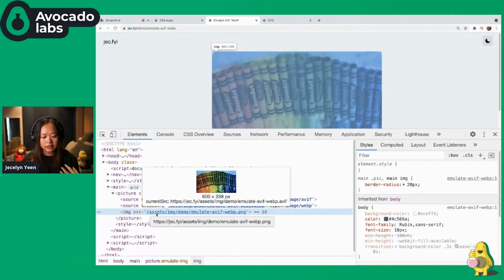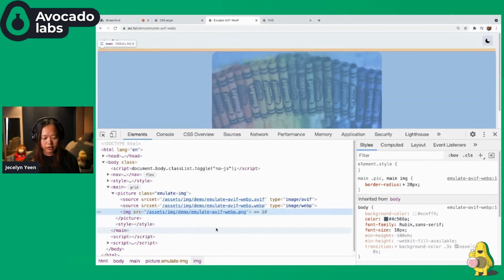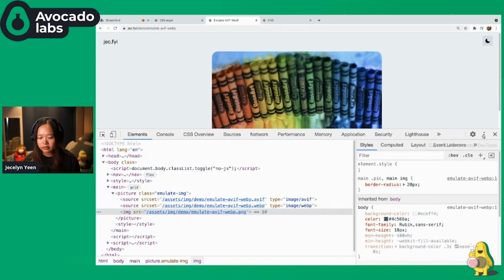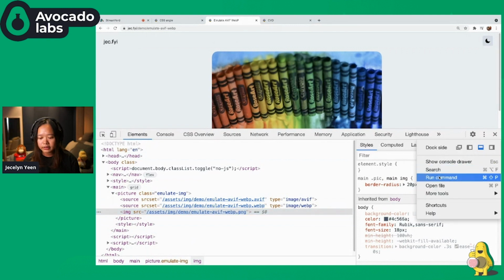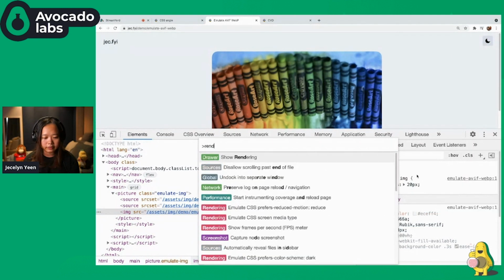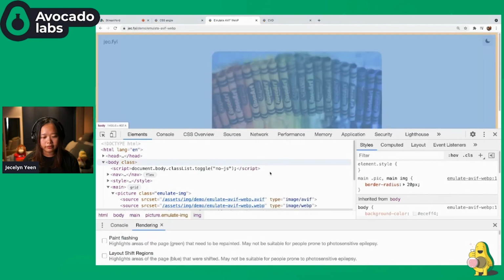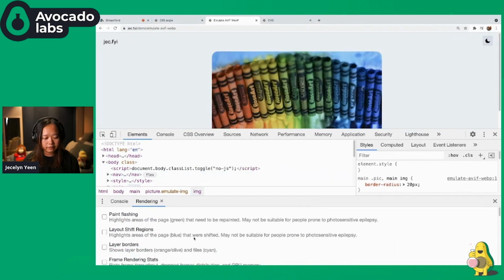But as a web developer, when we do development, we want to test whether our WebP image shows up correctly, or whether our PNG image will show up correctly. In order to do that, Chrome DevTools gives you a new feature to emulate missing image types. Let's pull out the rendering panel. You can go to More options, run the command, and type rendering to pull up the rendering tab. In this tab, just scroll down.